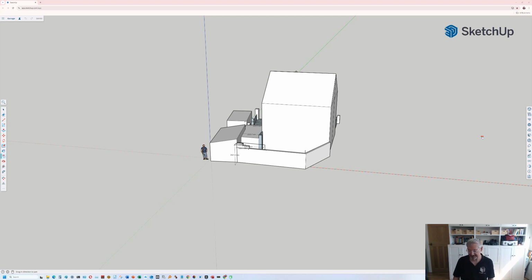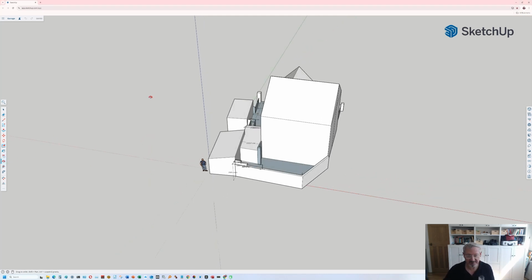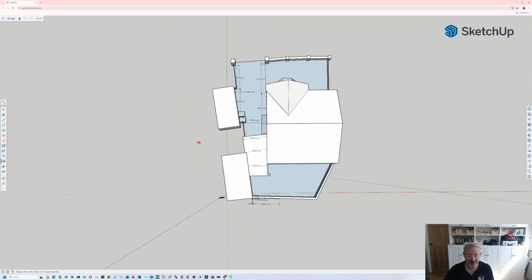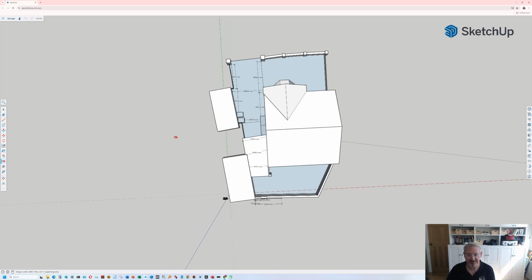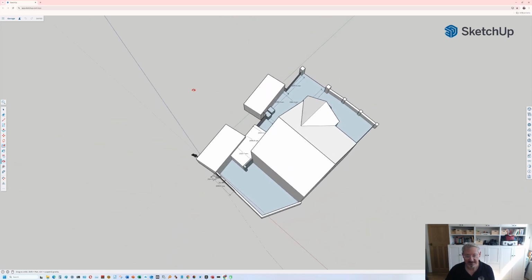Welcome to this project then. So what we've got is a SketchUp model of my house and gardens. So as you can see, we've got a very small little house, semi-detached in the UK here.